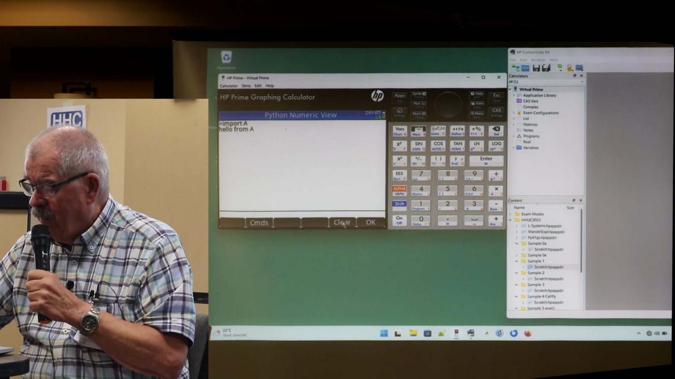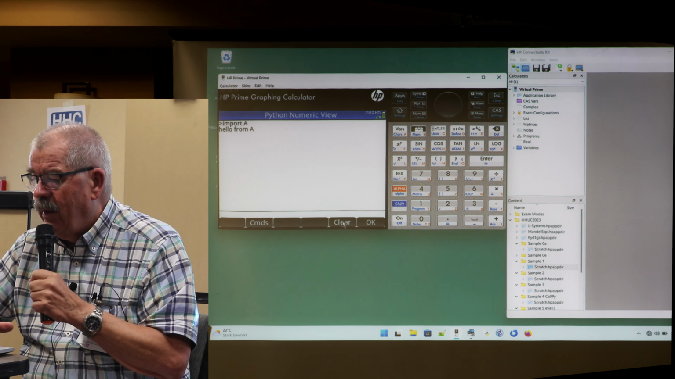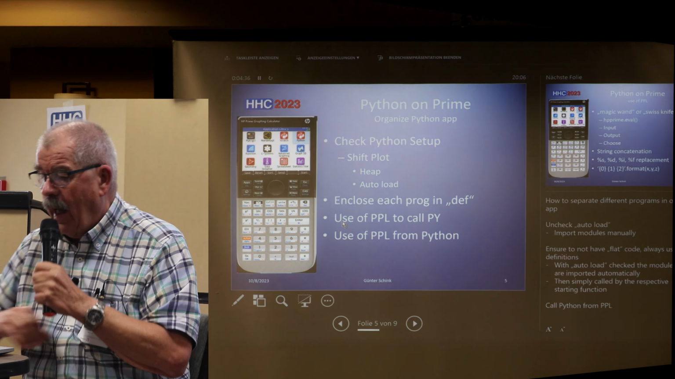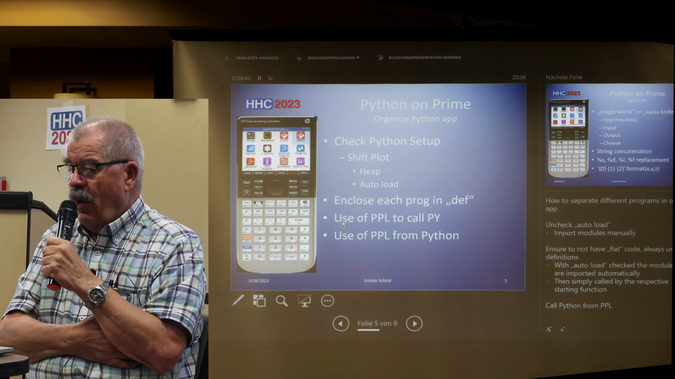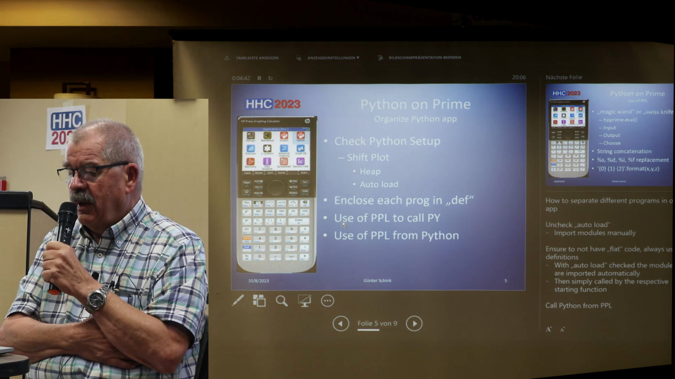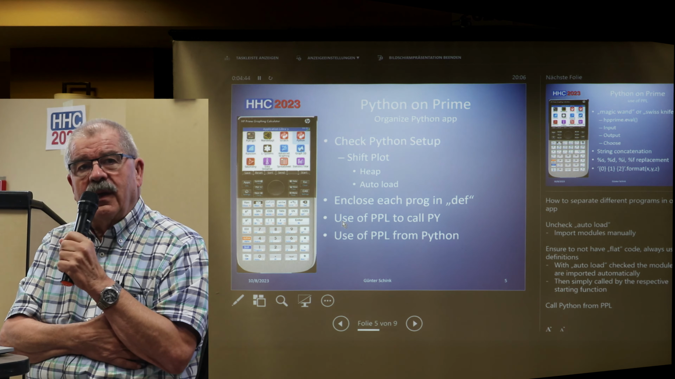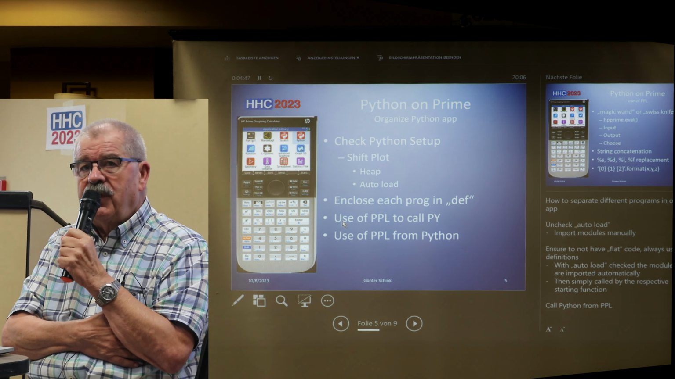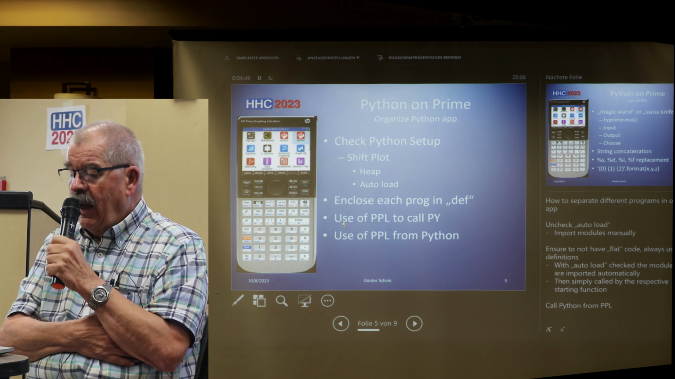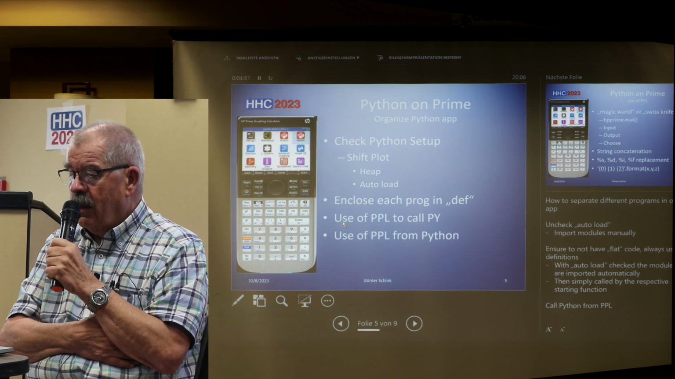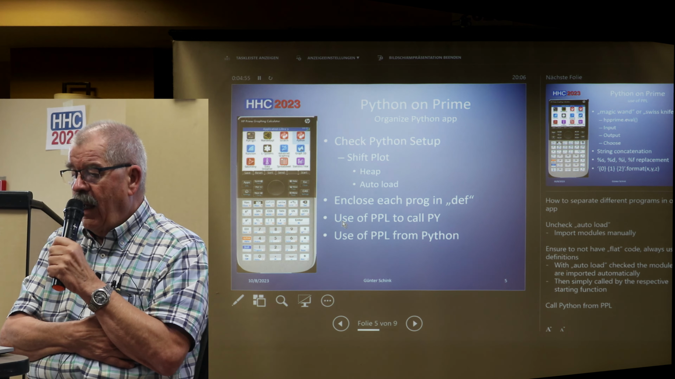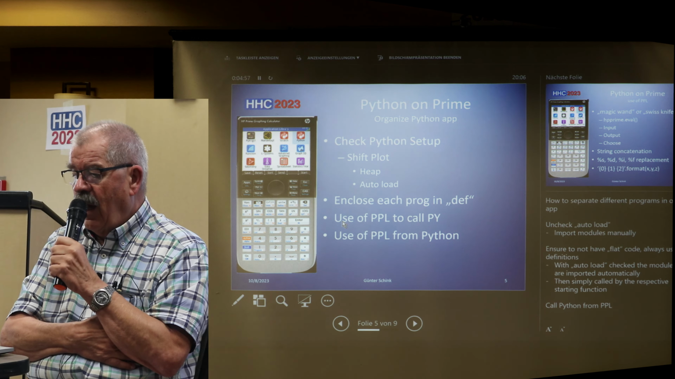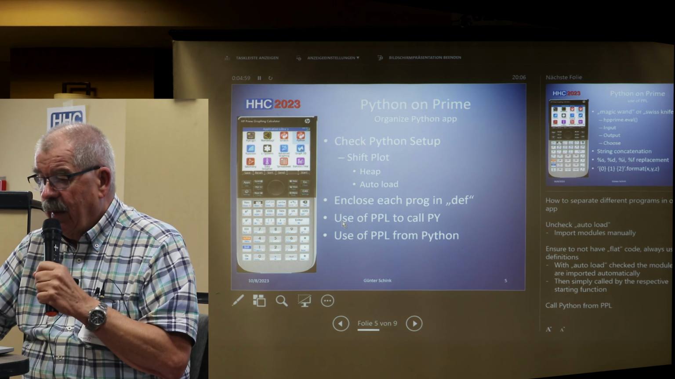So this is one method as described. Shift-Plot gets you to the setup screen of Python, and you can change the heap, the allocated memory, and you can tick or untick the auto load.